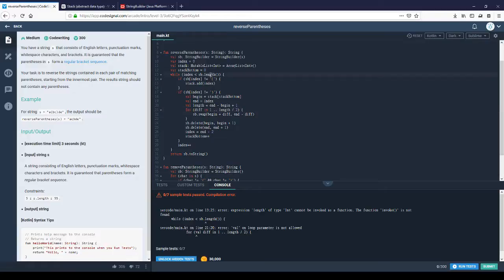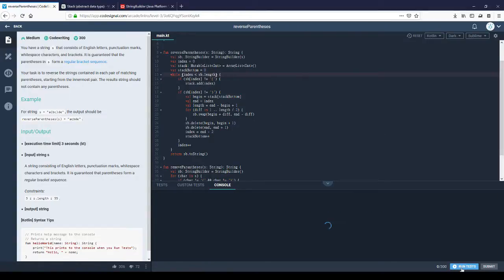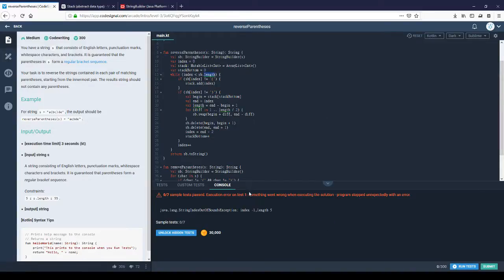Where is that length? So yeah, it actually is a field. That's something that I always mess up when writing Kotlin. Index out of bound. Okay.